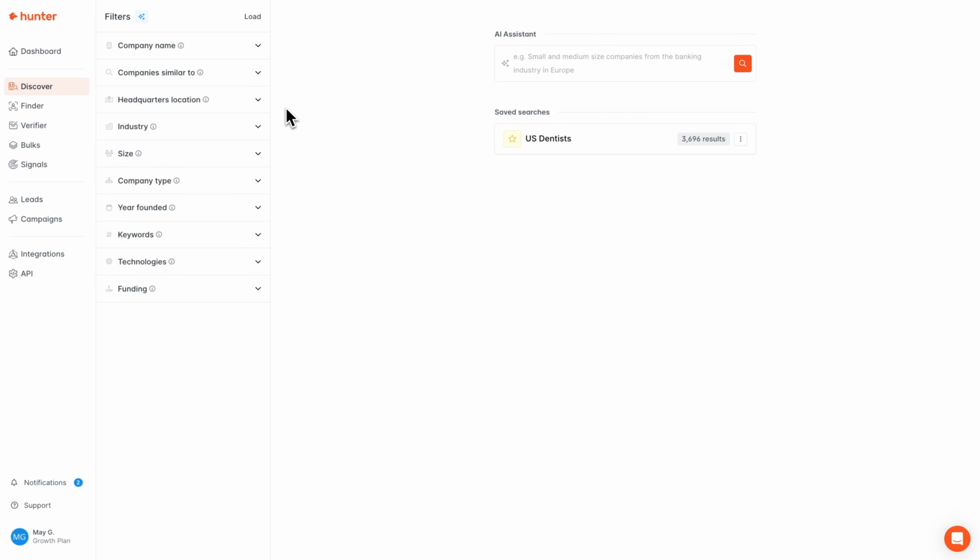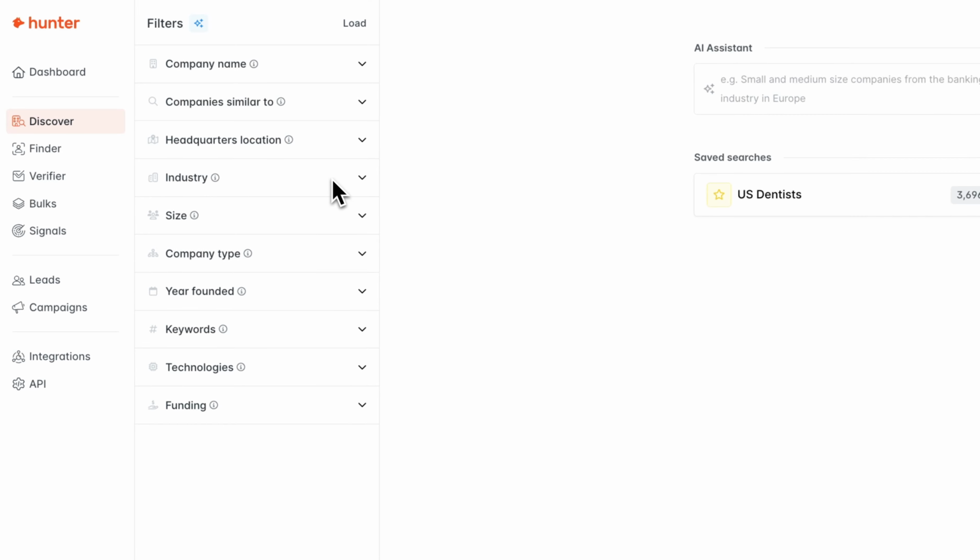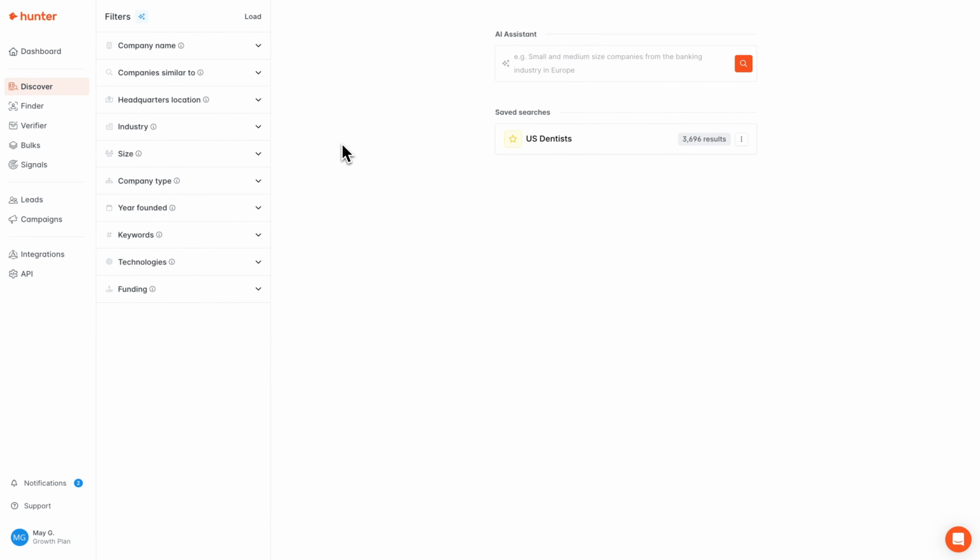If you'd like to create a search in Hunter Discover, you'll have to select values within a couple of these filters to determine what types of companies you'd like to see. For example, we have filters like headquarters location, industry, and size to help you refine your search to find only companies that matter to you.